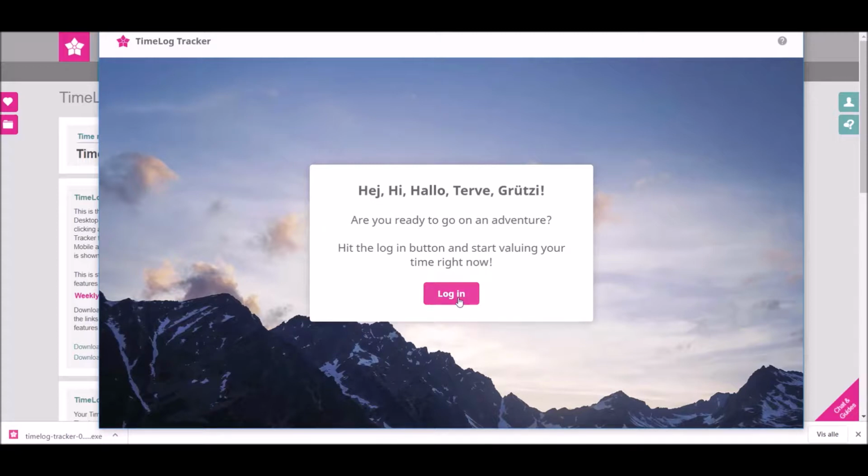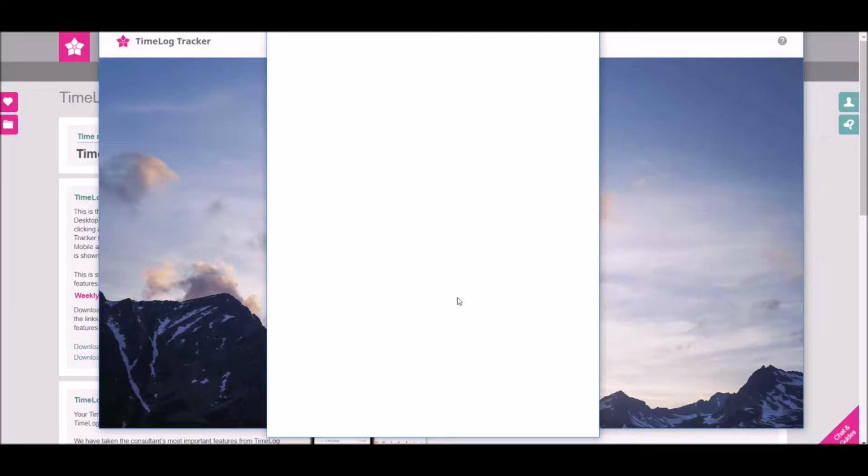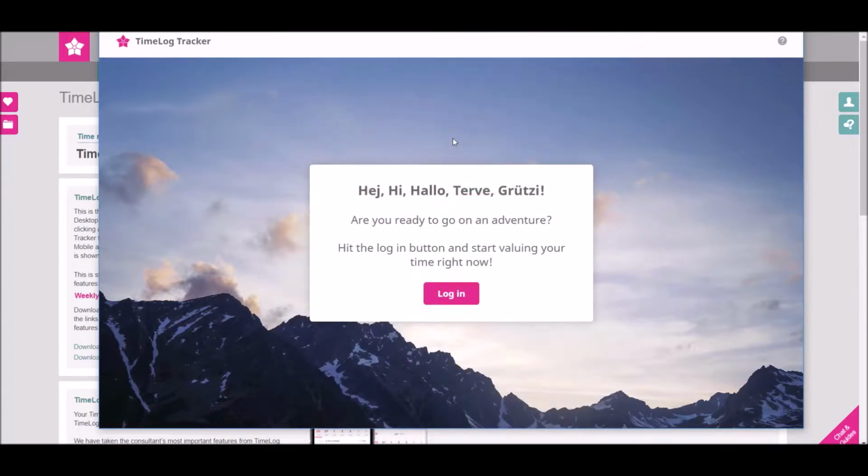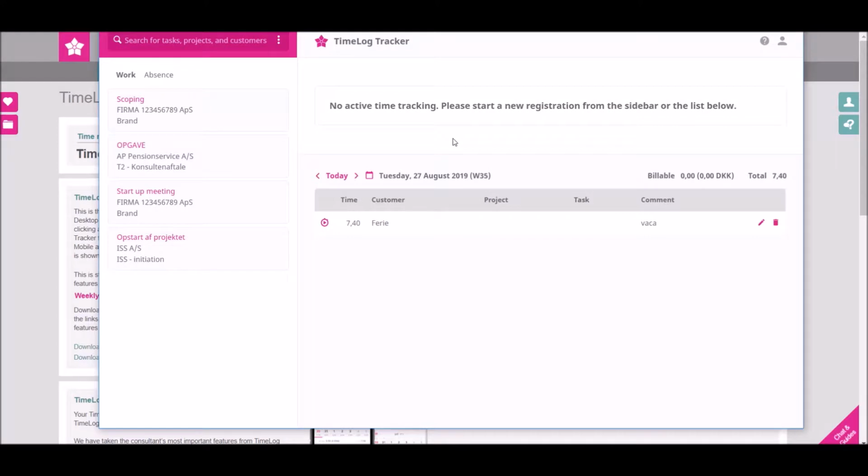Click on the login button to go in and log in with your credentials. And you will be guided into the tracker.